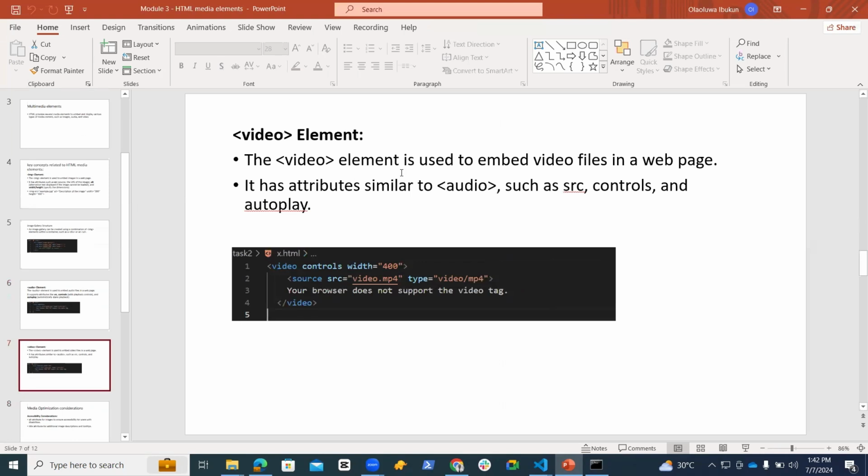Working with the video element also, which is another type of multimedia element, right? So it has attributes. The basic thing is just the attributes, right? Once you know the element, image, img, audio, video, then the attribute. This one also has controls.